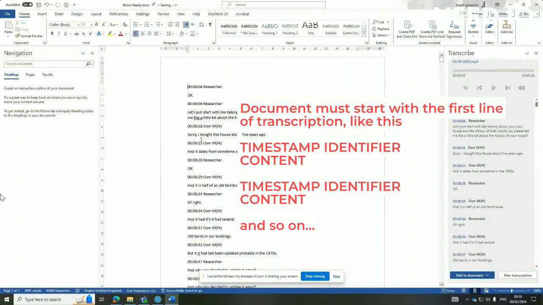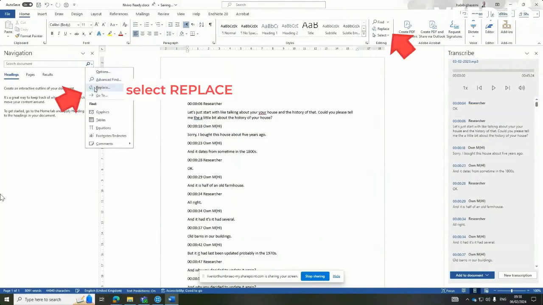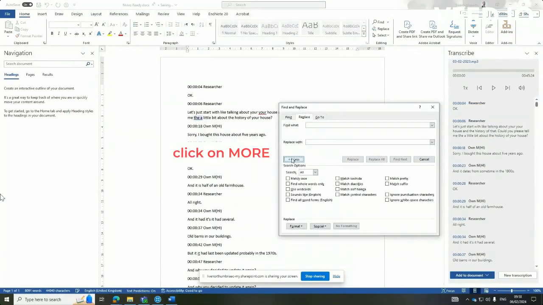It should start with a timestamp followed by an identifier and content in a separate paragraph. You want to have each of these in a separate line to make it readable. For NVivo, to sync the transcription with your audio or video, select replace, which you can find here. Click on more to open advanced settings.